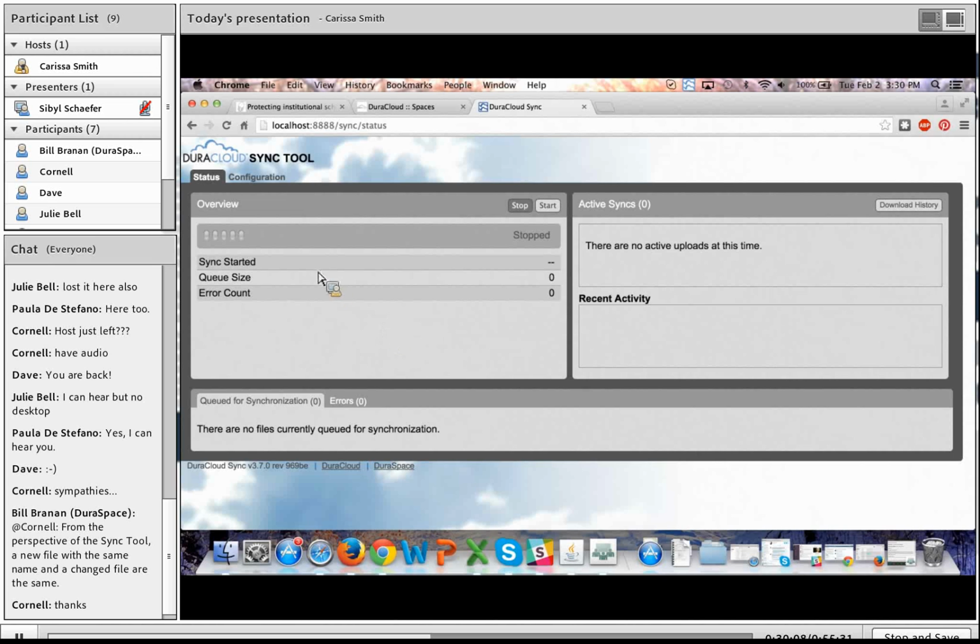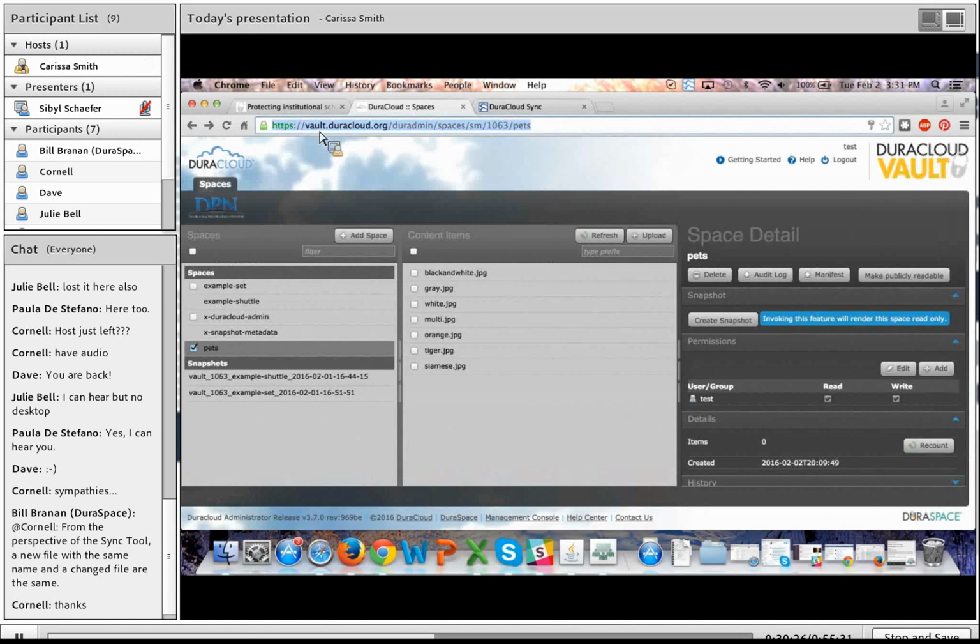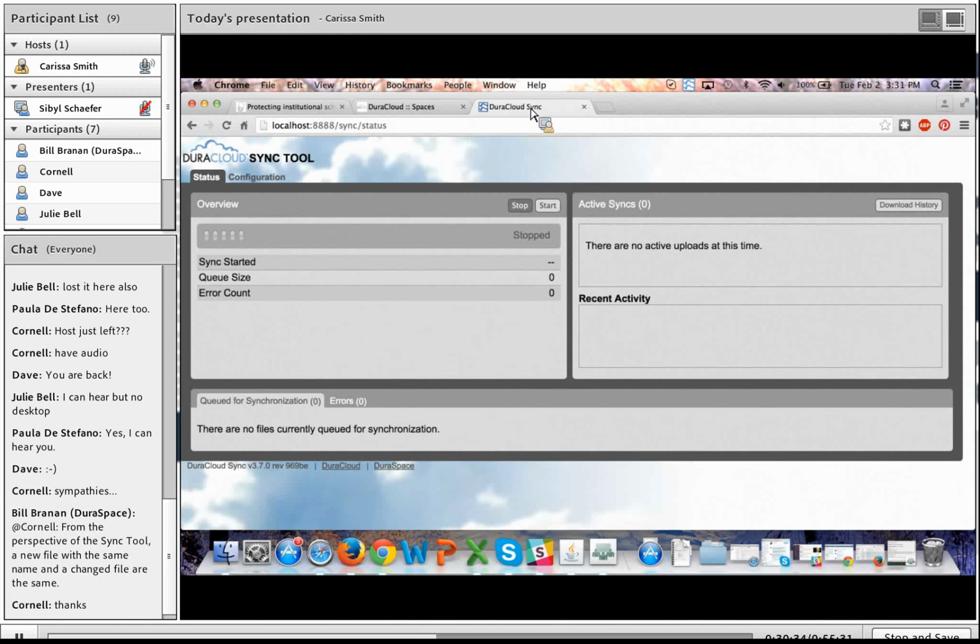So again, just to clarify, this is the main screen of the sync tool or the sync tool dashboard, which you will be interacting with probably quite regularly when you first start uploading content to your DuraCloud Vault account. And then the DuraCloud Vault interface itself will be available at the whatever.duracloud.org URL that you set up. So you'll probably be going back and forth between those two interfaces once you first get started. A few things to note here in the main screen of the sync tool, or the dashboard as I call it.